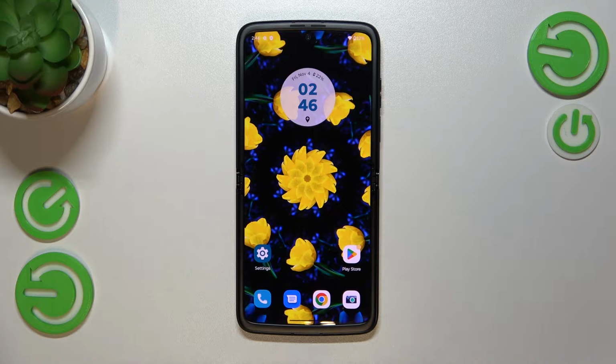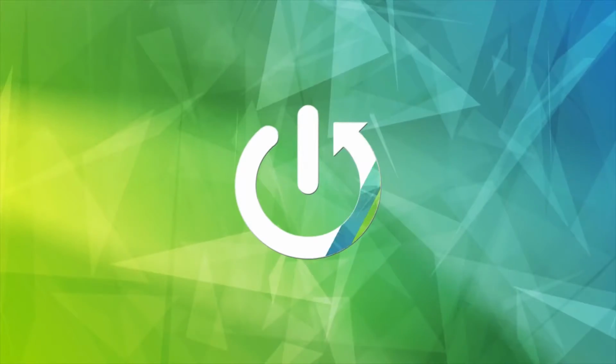Hi everyone, in front of me I've got Motorola Razr 2022 and let me share with you how to change system language on this device.